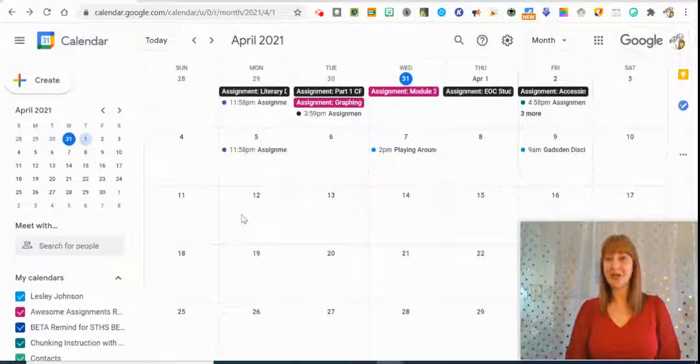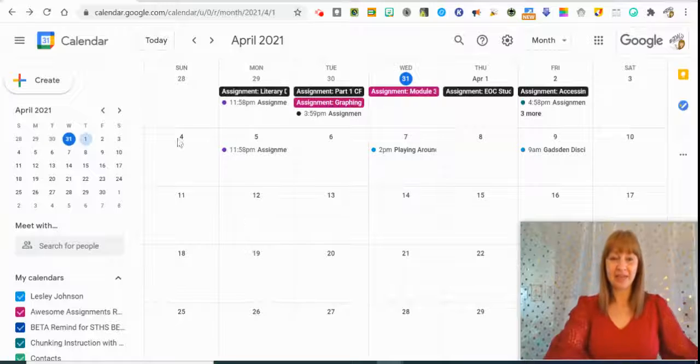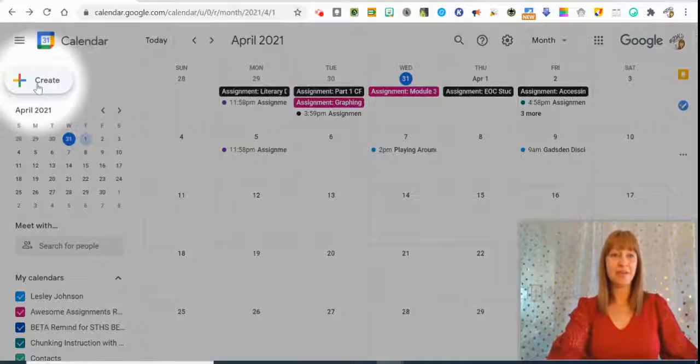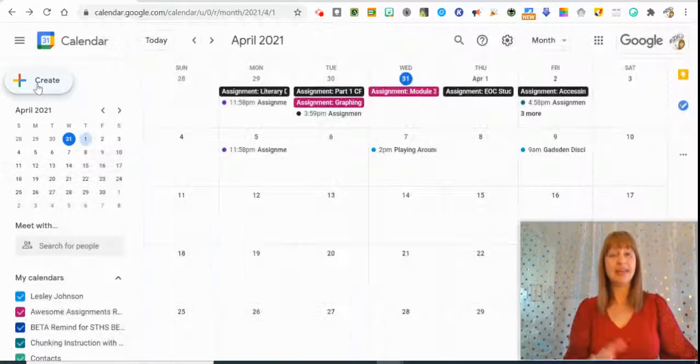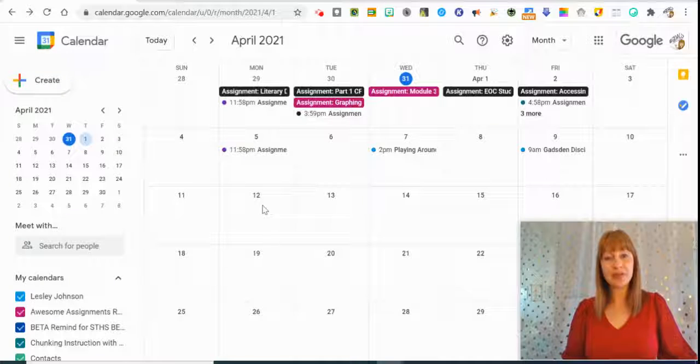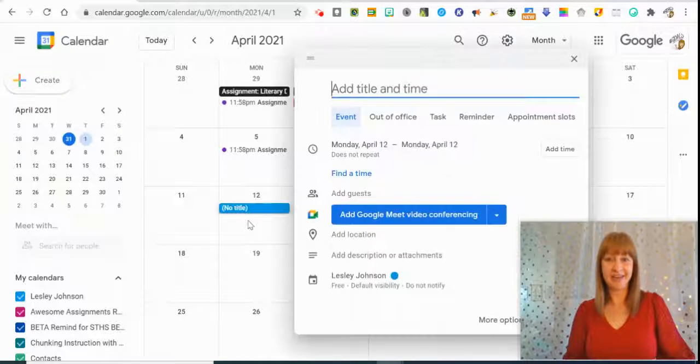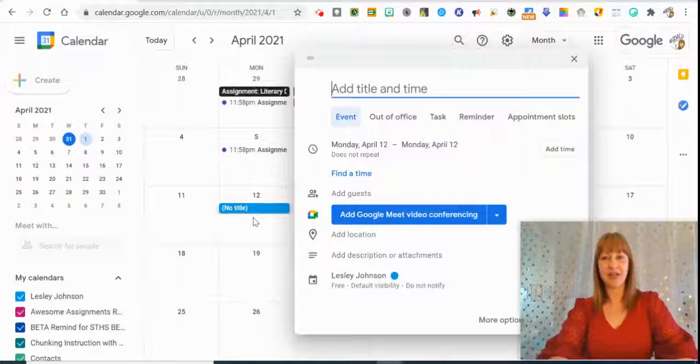So today let's explore how we can create breakout rooms using Google Calendar. Now first you want to create the event by either clicking the Create button in the left corner, or you can choose a specific date and click on that date, and that's going to prompt the event to come out.